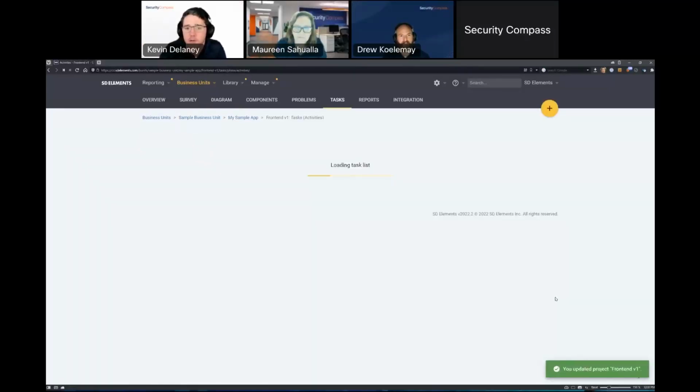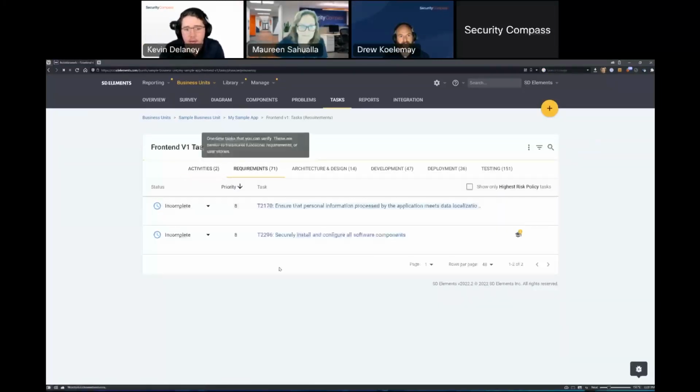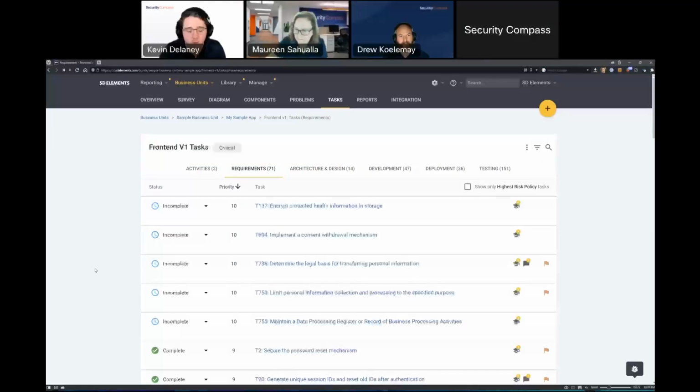Now that we've answered the survey, we've drawn a diagram, we're going to arrive at a list of countermeasures. These are things that our software engineering teams need to be focusing on as they go through the development and architecture of their software. And you'll notice that it's sorted by priority. I said this application was handling health data. Well, one of the most important things we need to focus on is encrypting protected health information in storage.